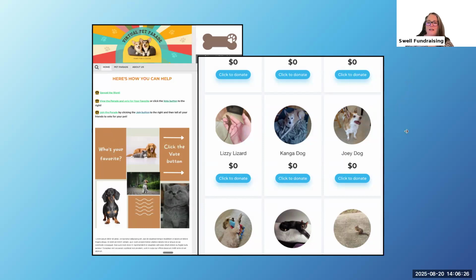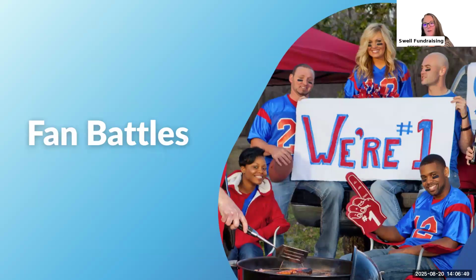You could also use this type of campaign, a champion campaign, as a way to pit rivalries or affiliations. Like for Veterans Day, it could be the branches of the military, Army, Navy, Coast Guard, Marines, you get it. Or Alabama and Auburn, of course. So any group that would have a natural rivalry, you can set those as fundraisers in the backside of your software and then have people vote with their dollars to see who comes out on top. Because everybody wants to be number one, of course.